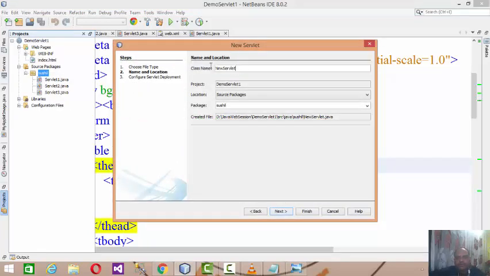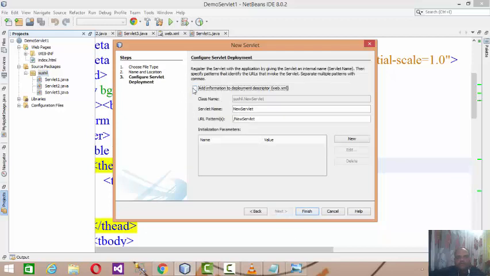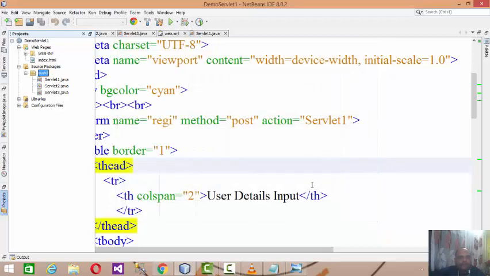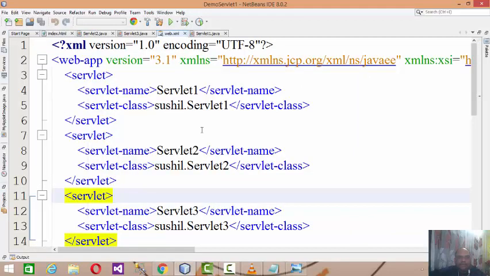Once you add the servlet, it will ask you for the name, it will ask you for the package, and then it will ask whether you would like to add the information to the descriptor or not. Once you check that, add the information to the descriptor and finish, and it will add that information onto the web.xml file. What is the web.xml file? It's a configuration file, meaning whenever services get deployed onto the server, whenever the web server runs the services, it will refer to this web.xml file.